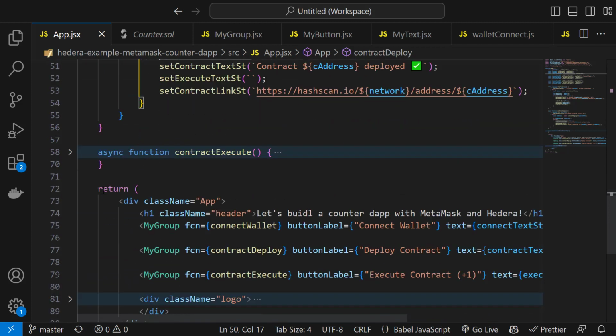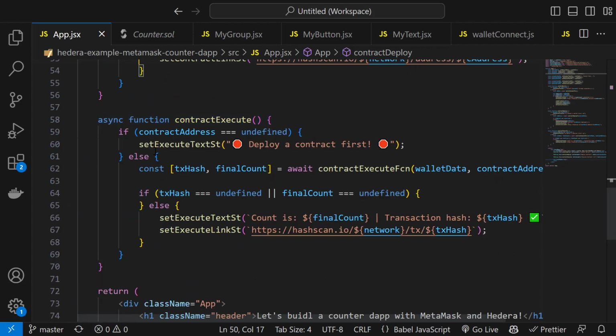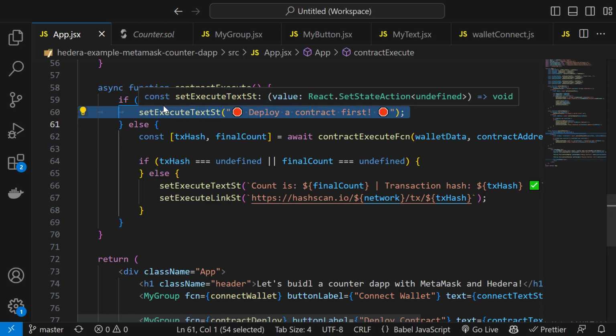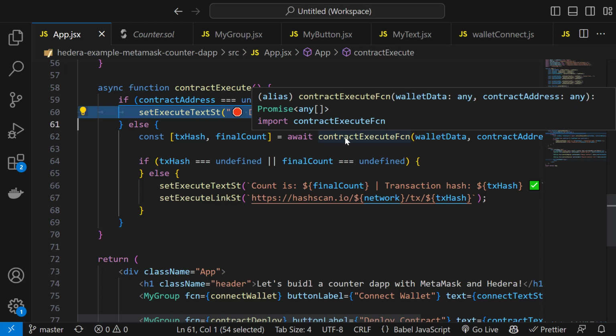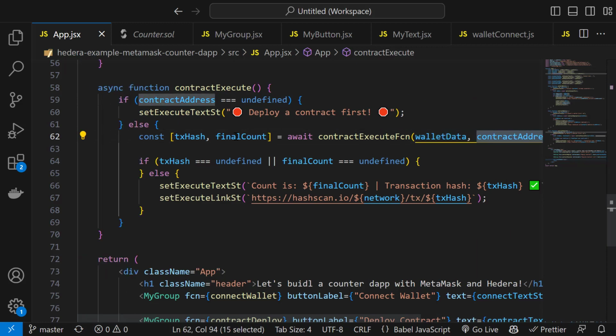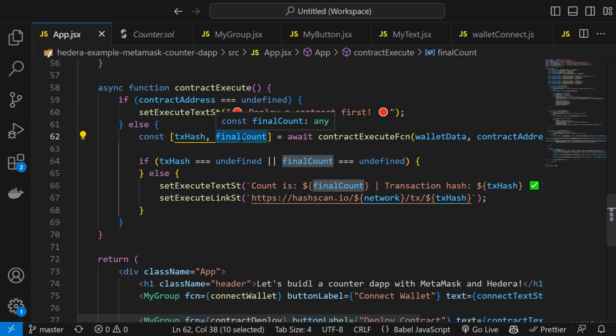So for that, it's time to take a look at the contract execute function that is in the app.jsx file. So this contract execute function handles a few UI tasks, for instance, making sure that a contract is deployed first, and then it also calls the contract execute function, or contractExecuteFcn, once that third button is pressed. Now, notice that here we're passing the wallet data and also the contract address as input arguments, and then we're capturing the transaction hash and also the final value of that state variable count as the outputs of this function.